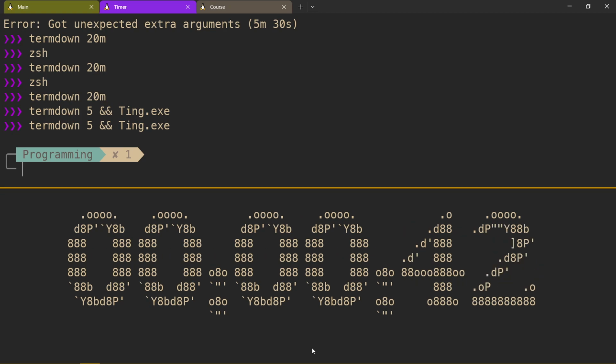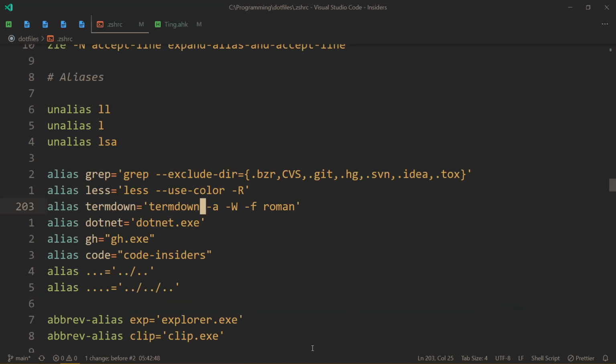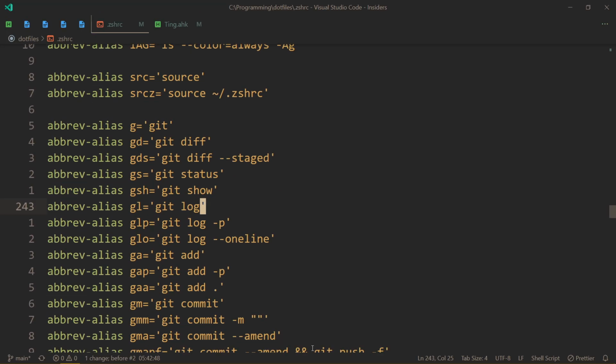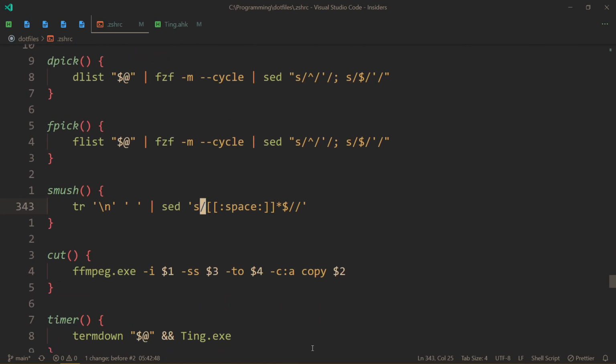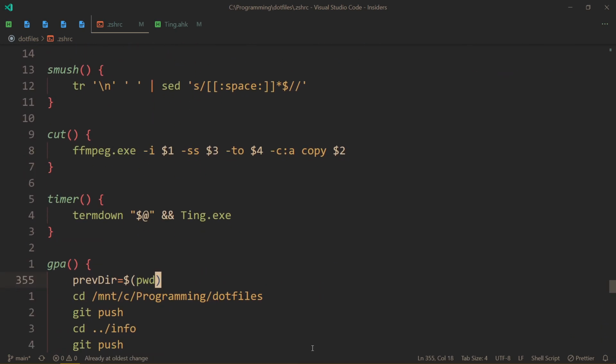And then at the top, I have, oh my god, what's this? You never mentioned this, Alisa. Well, this is in a function. I wanted to say an alias. It's actually a function that is called timer. And it doesn't do much. It just calls Termdown with the arguments that you pass it, and then calls ting, which is what I showed you just now. I just renamed it so I don't have to type that in myself.